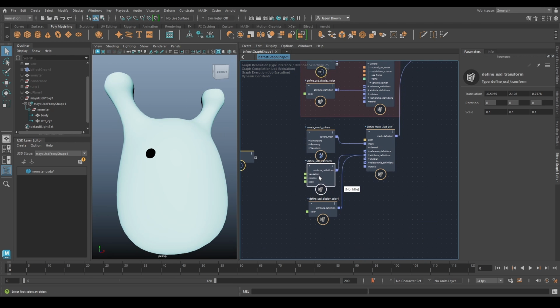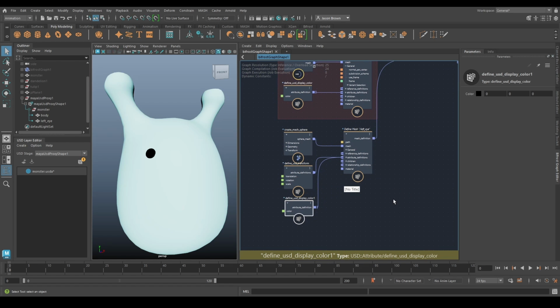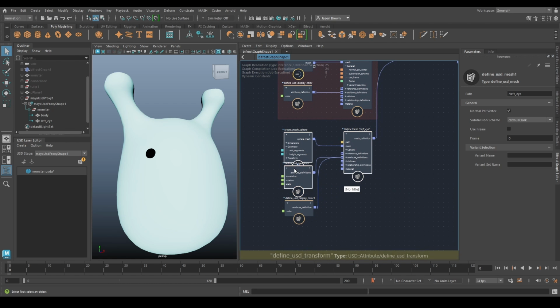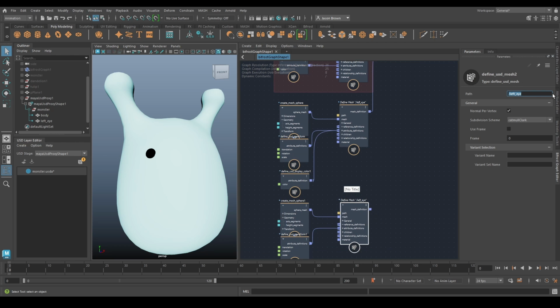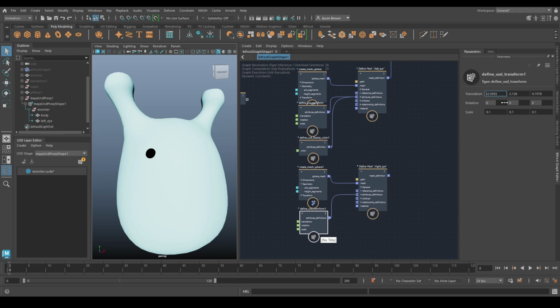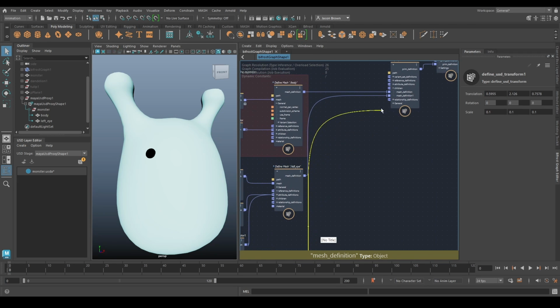Now we need a right eye, and that's pretty easy as well. So let's just grab that, that, and that, copy those, paste them. Let's just change the name. And of course we'll need to change the transform because we don't want the left eye to be right on top of the right eye. That should be as easy as reversing that. And let's plug that in to our master.